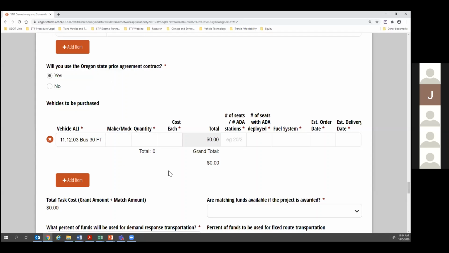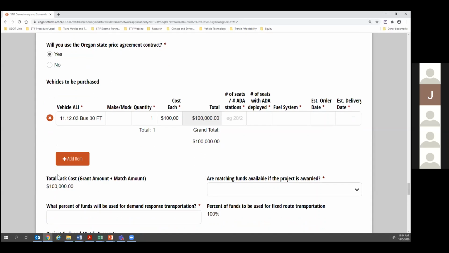It'll ask you for other information, including the quantity. So say you wanted one bus, and say for the ease of today, that bus costs $100,000. You'd enter that, and then you'd see that your grand total has become $100,000, which is also now your total task cost here. So this is where you're going to look for the task cost that's going into your application totals. For example, if you were to switch this to 2, if you wanted to purchase 2 new buses, you'd see that all of the totals would switch to 200,000.